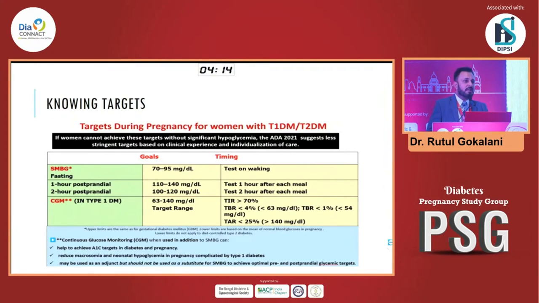But in type 1 diabetes, we may relax this target, as many of our type 1 diabetes patients before pregnancy get severe hypoglycemia if we try to achieve HbA1c less than 6.5.